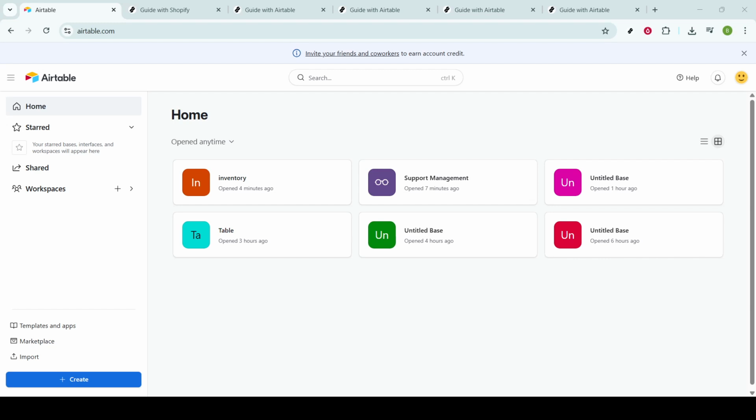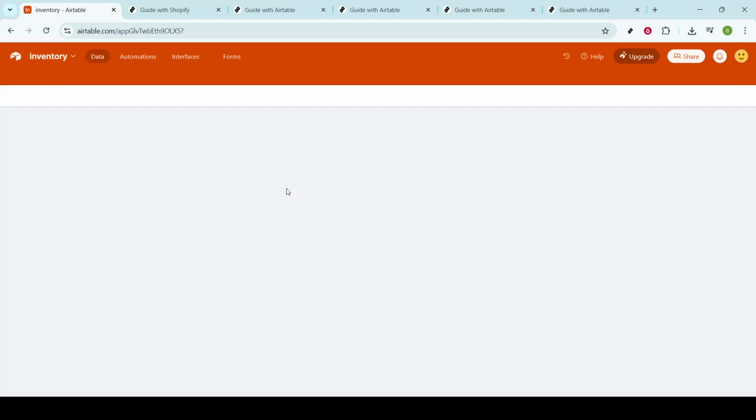So, what you'll want to do next is to locate a particular base or table you're looking to work on. Take a moment to glance through your available bases. Once you've spotted the one you're interested in, go ahead and click on it. Now you're inside your selected base, and here's where the fun part begins.